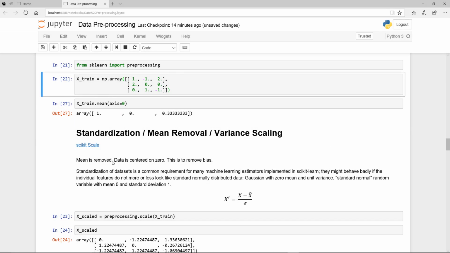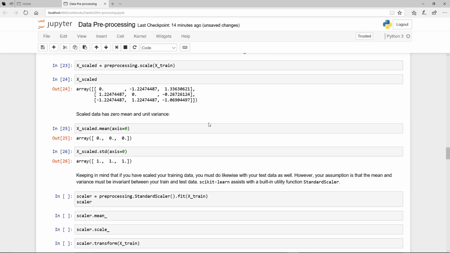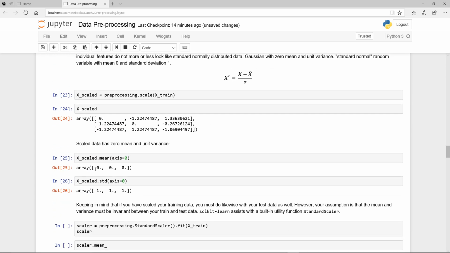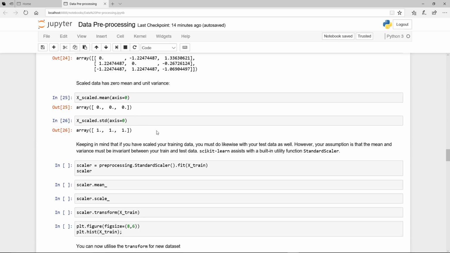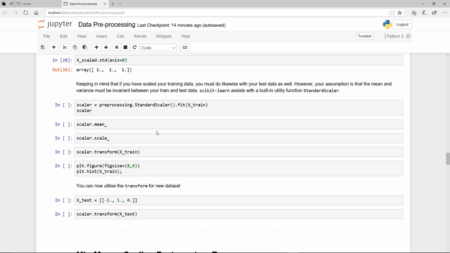Okay, coming back to the original X train here, the calculated mean for the first feature is 1, the mean of 0, 1, 2 is 1; for -1, 0, 1 the mean is 0; and for 2, 0, -1 the mean is 0.33. After the data is transformed, the means are all 0 and the standard deviations are all 1. Keep in mind that if you scale your training data, you must do likewise with your test data as well. You are assuming that the mean and variance must be invariant between your train and test data.